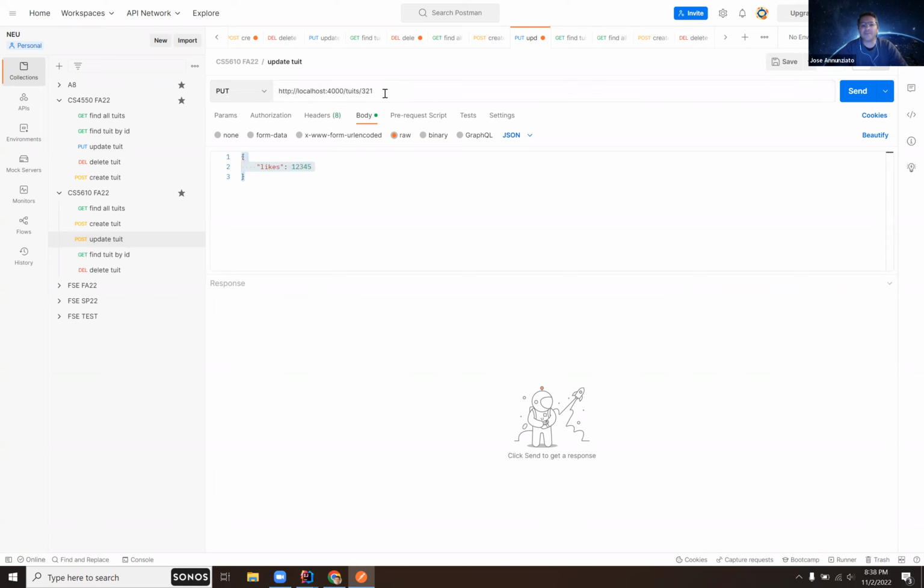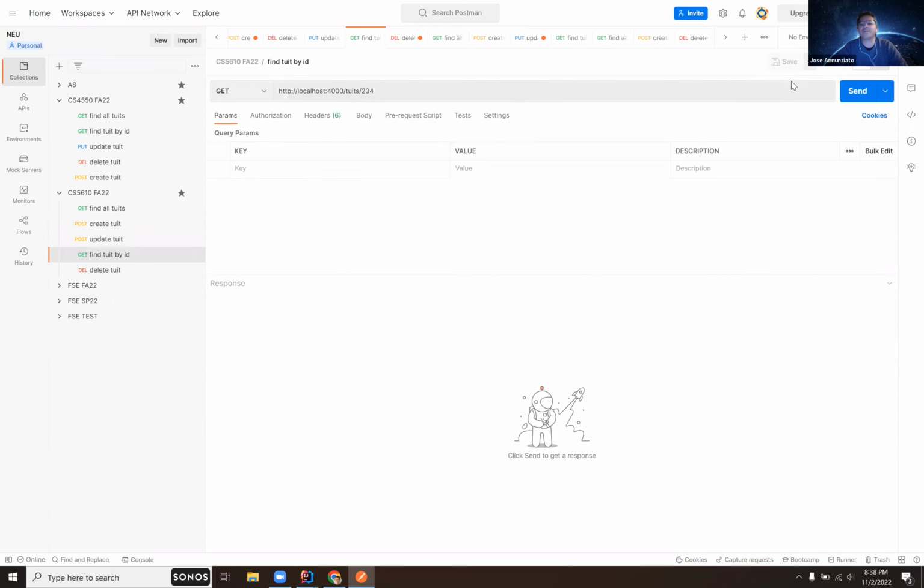And also the pattern that we're following is that we have some kind of noun that represents the things that we're manipulating. In this case, these are tweets. And you specify, perhaps, the ID of the thing that you are manipulating. So this 321 would be presumably the ID of the tweet whose ID is 321. You can retrieve an individual tweet, 234, and it returns that one object, and delete removes from the array that particular tweet.